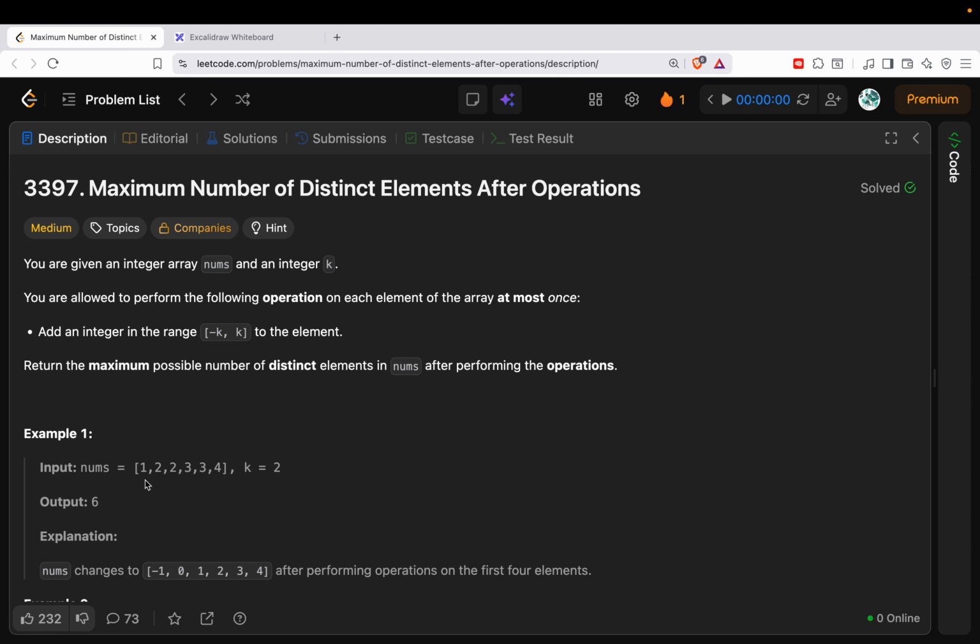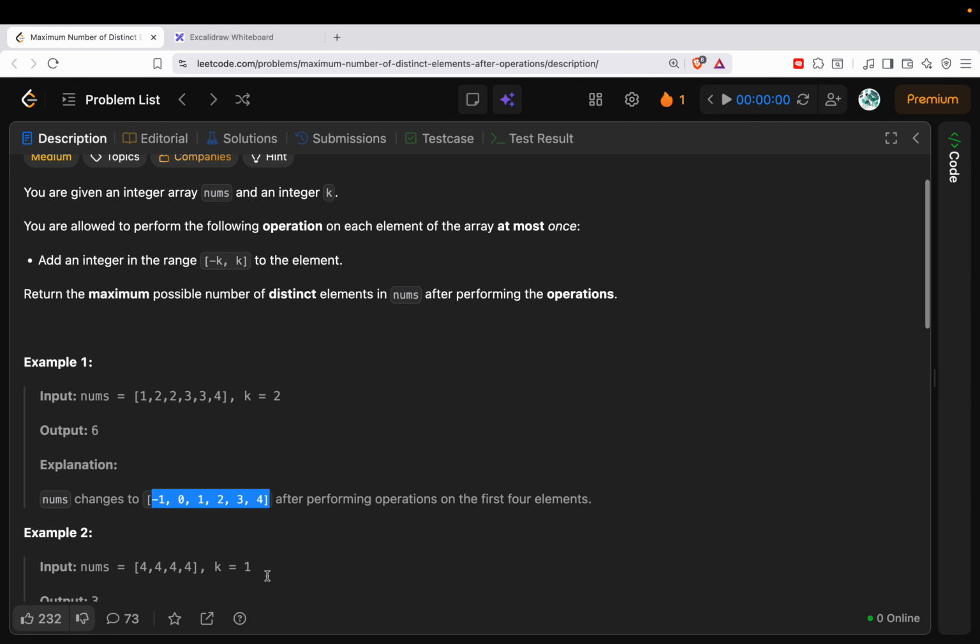Okay, we have to choose numbers from minus k to k for each element and add the particular number in such a way that the final nums will actually have the maximum number of distinct elements. And you have to return the count of those distinct elements.